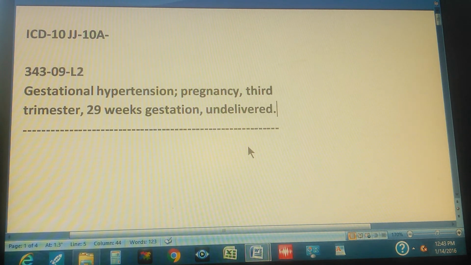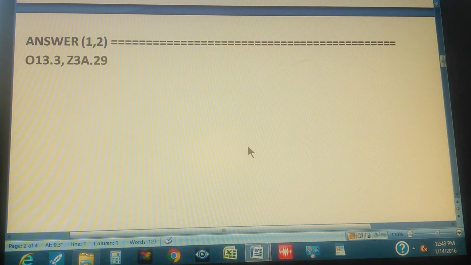So we're going to count to 3 so you can pause the video and then give us the ICD-10 code for this problem. 1, 2, 3. There are 2 codes. The first code is O13.3 and the second code is Z3A.29. Did you get that? If you got it, congratulations. Just go to the next video.